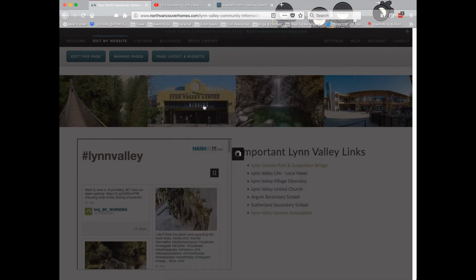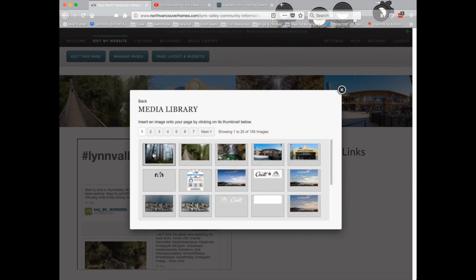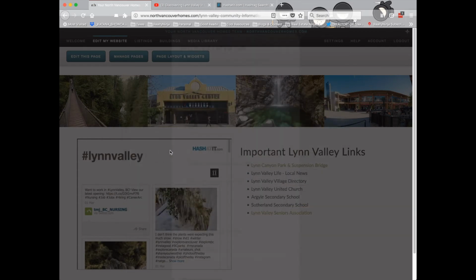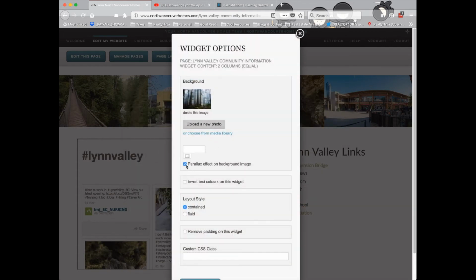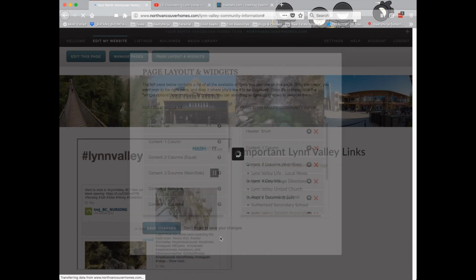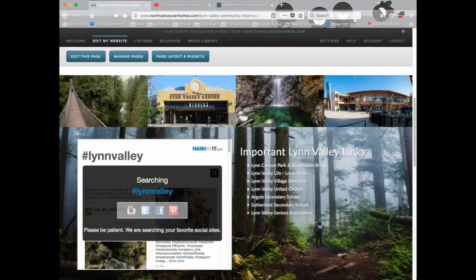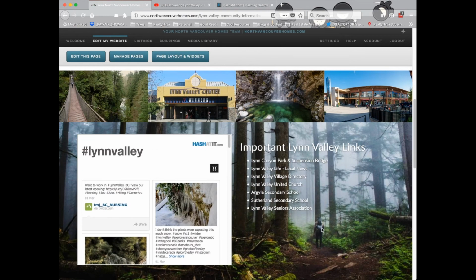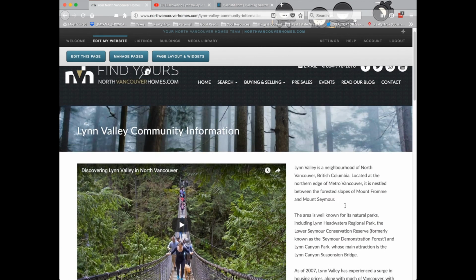Let's choose a photo to make the background image. We're going to pick that same photo that we used for the title, and then we're going to make it parallax. And also, another thing we want to do is invert the text colors, because again, this is black text and that's kind of a darker backdrop. So if we invert it, it'll change that text to white. And apply changes and save, and boom. Hey, that looks better, right? See a little guy here too going for a hike. That's kind of cool. Love it.